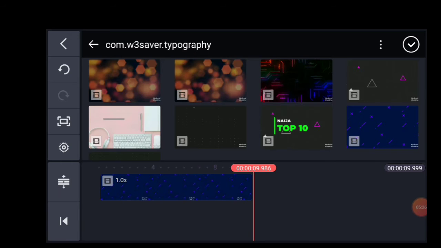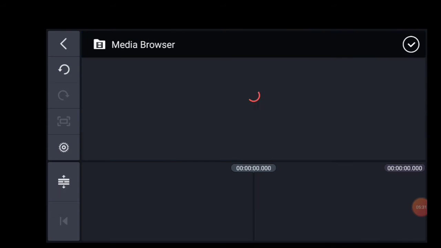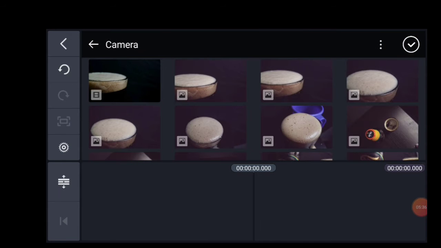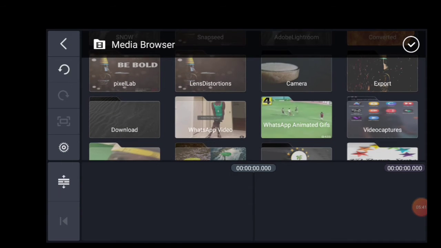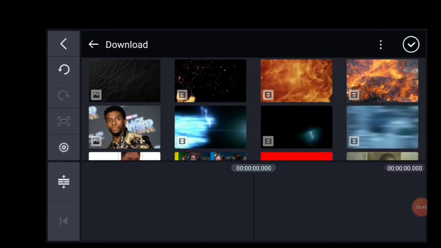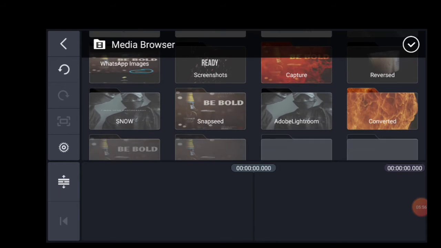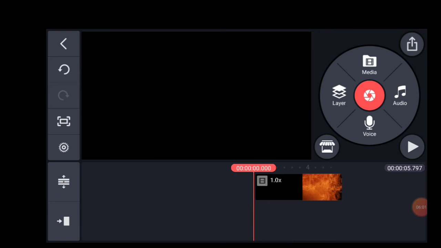Okay, let me just choose one of my downloaded materials. Okay, I'll go with this. Or should I go with the other one? Which should I go with? Let me go with the fire one. Oh, sorry, I have the 1080p copy converted. I just like this, okay.